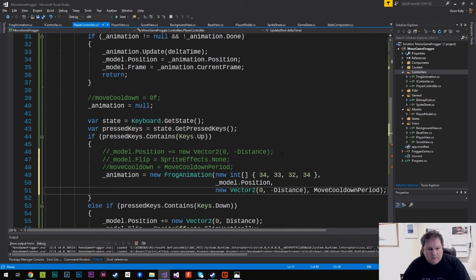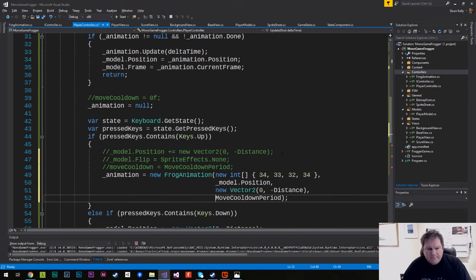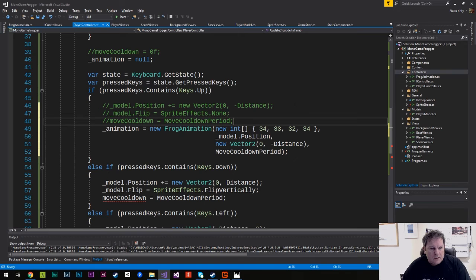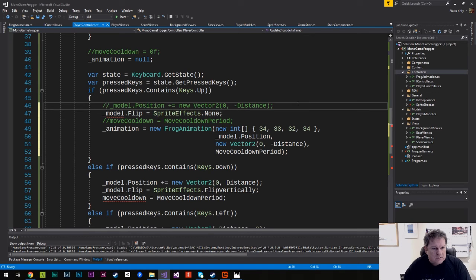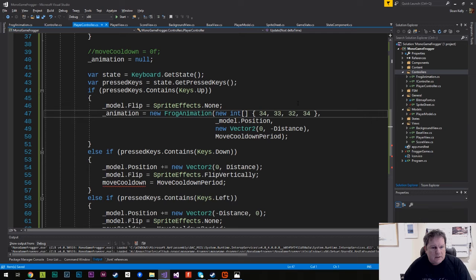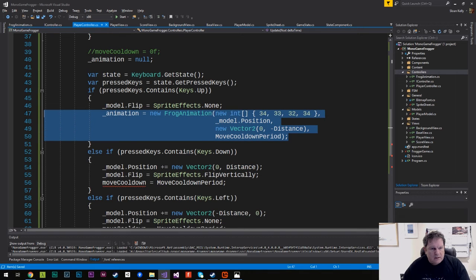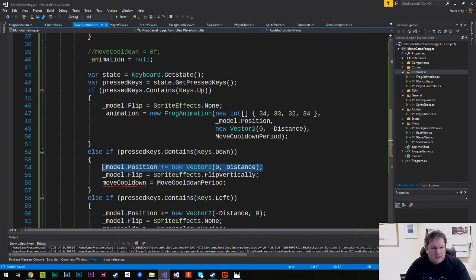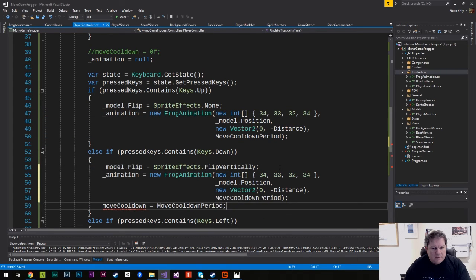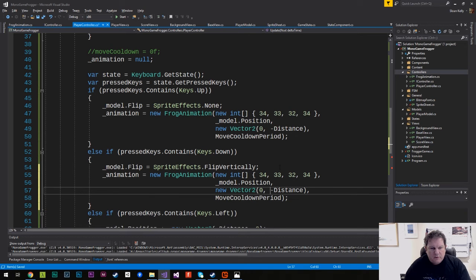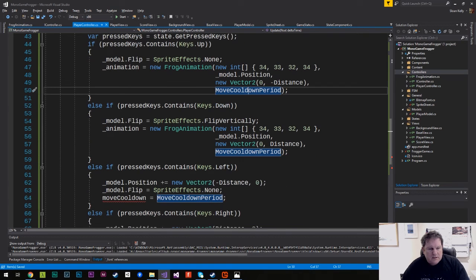So let's move this back into frame. So we don't need that. We do need to set the flip though. That still needs to get set. We don't need that. So now we need to change that for all of these. So I'm going to do that just now. So down is going to be the same thing, except it's going to be flipped. So we don't need that. We don't need that. But now we're moving in a positive direction. So we have our distance there.